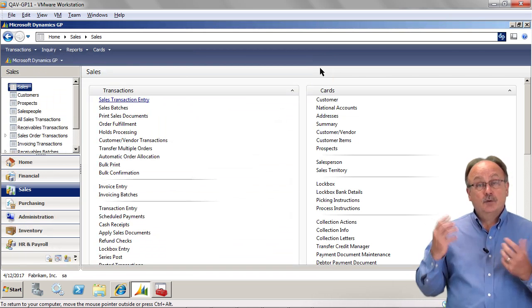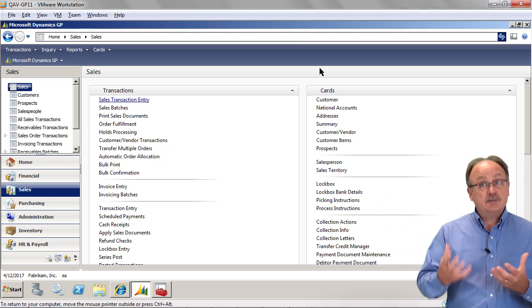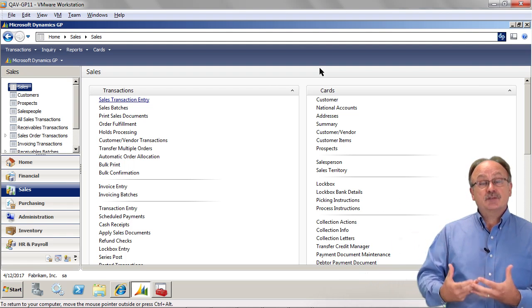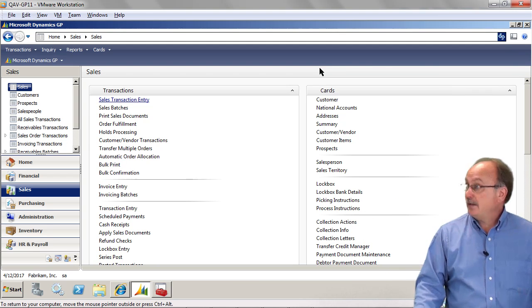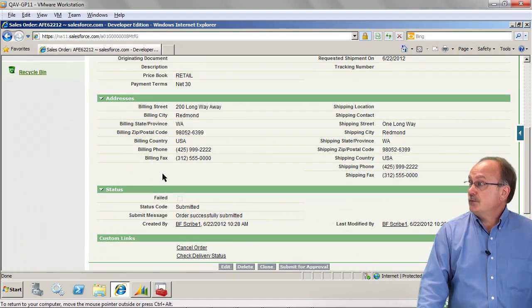Once again, we're capturing the net change that just happened here within Dynamics GP as an XML transaction. We're dropping that into a queue. Our integration process will subsequently pick it up, consume it, and move it back up into Salesforce. Let's go ahead and move back up into Salesforce.